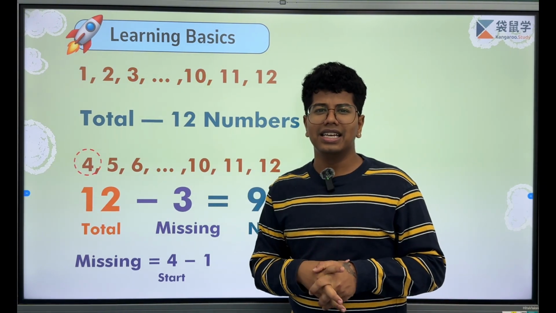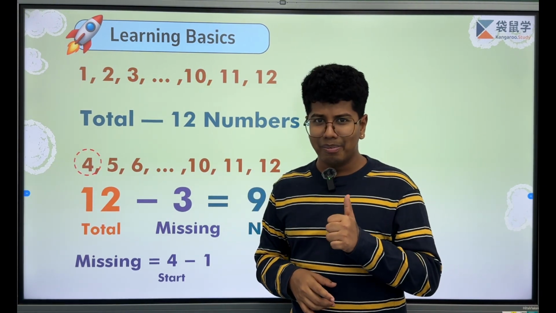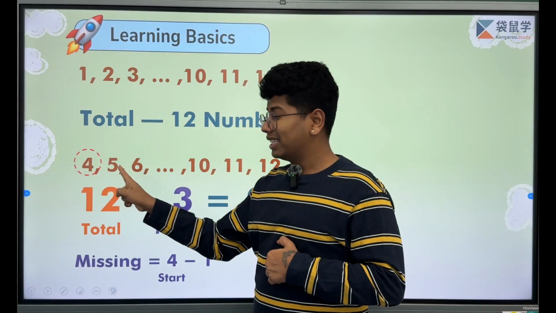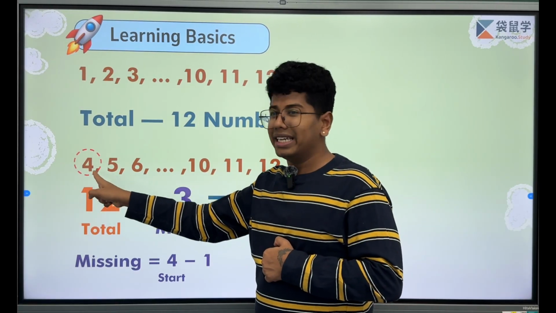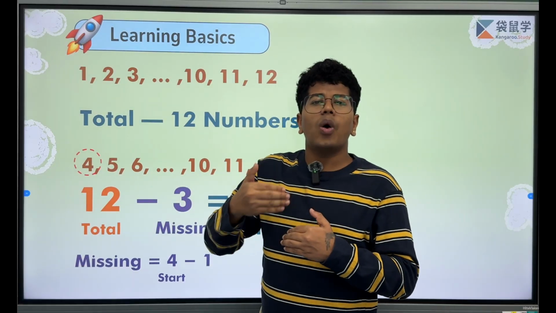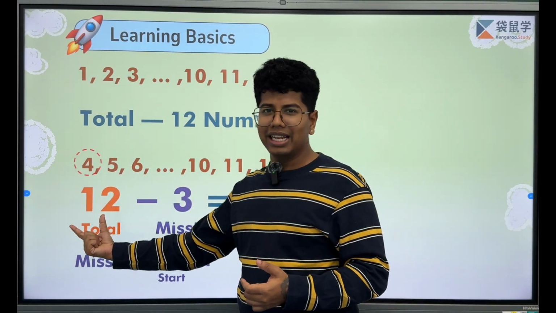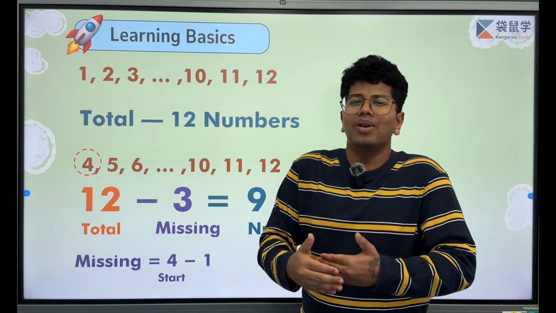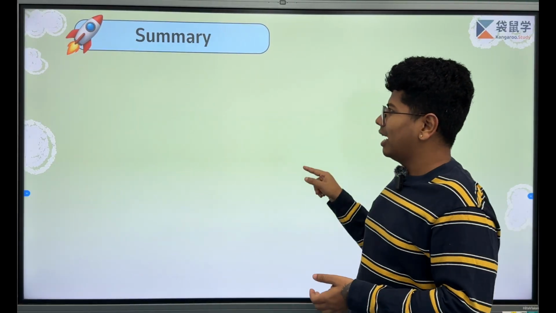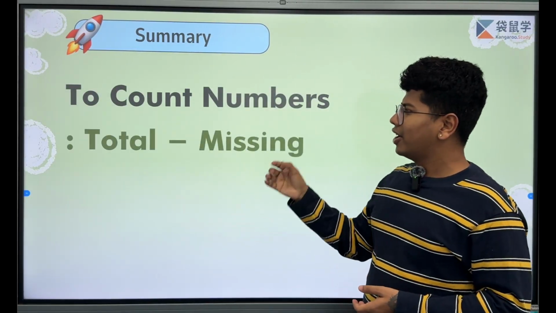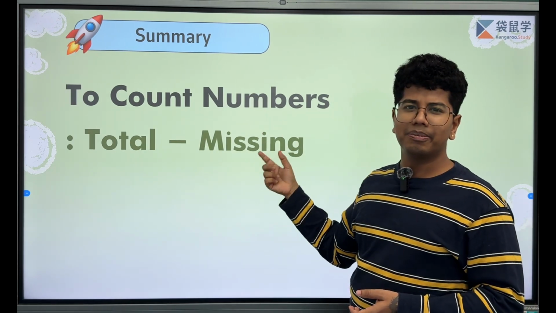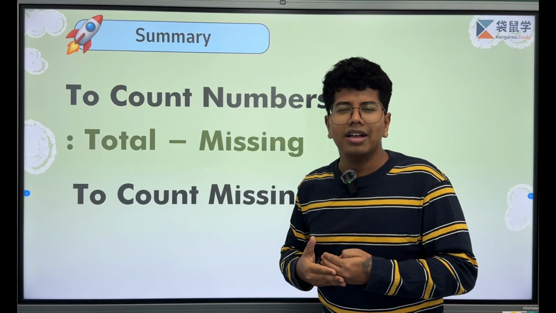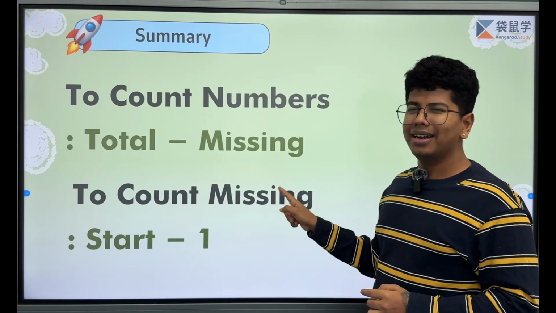So what we can understand is, first we can calculate the missing number. If this is 4, this is 3. If this is 10, then this is 9. If this is 20, this becomes 19. This is how we can calculate missing numbers. From the total, that is the last number, we can remove this part, and we can easily get the numbers. Now let's try to practice. Before practicing, let me write down the summary. To count numbers, we take the total and remove the missing part. And to calculate the missing part, how much should we remove from the starting number? Just remove 1. So that is start minus 1.